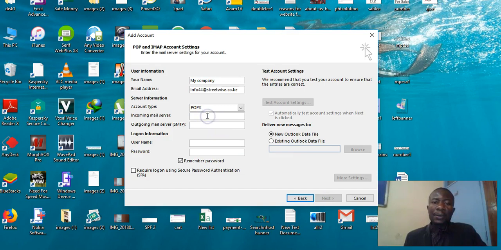Here we have some information that you need to fill in as the incoming mail server and outgoing mail server. For this case, we are going to say mail dot, and the same will happen for the outgoing mail server. The username should be the full email address. Then its password.